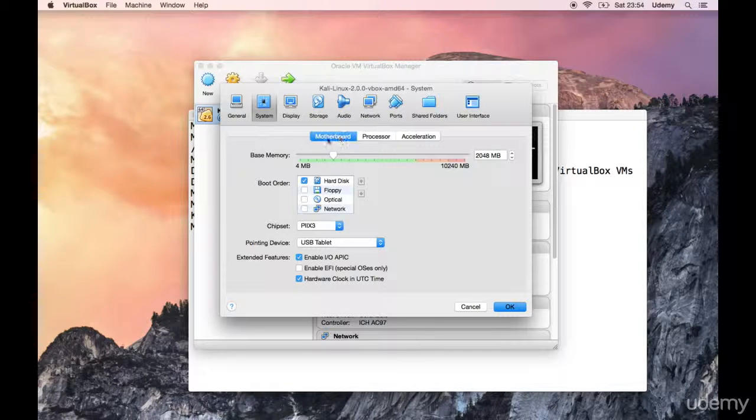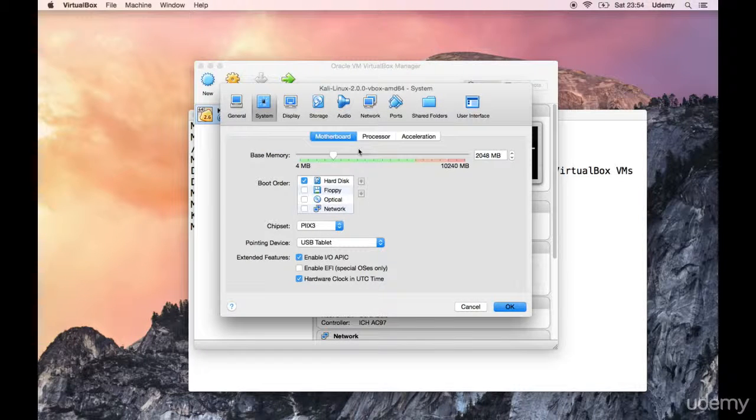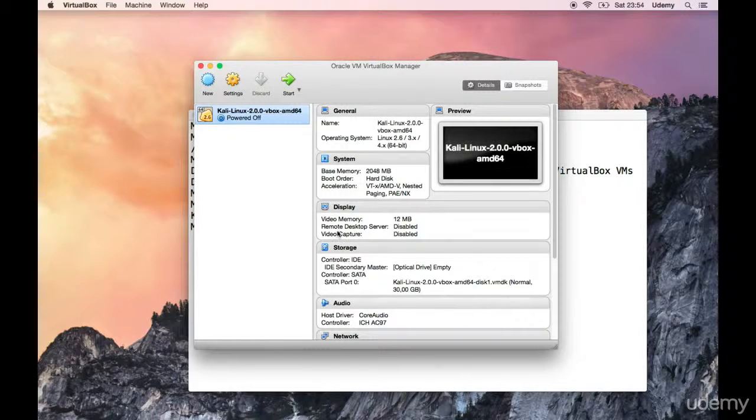So all of this, we're not going to need it for now. For the time being, I just want you to go into System and be able to adjust the size of RAM, just in case you have just 4 gigabytes available on your Mac. But if you have more than 4 gigabytes, you can just leave it at default and not touch it at all. So let's go ahead and power on for the very first time our Kali Linux machine.